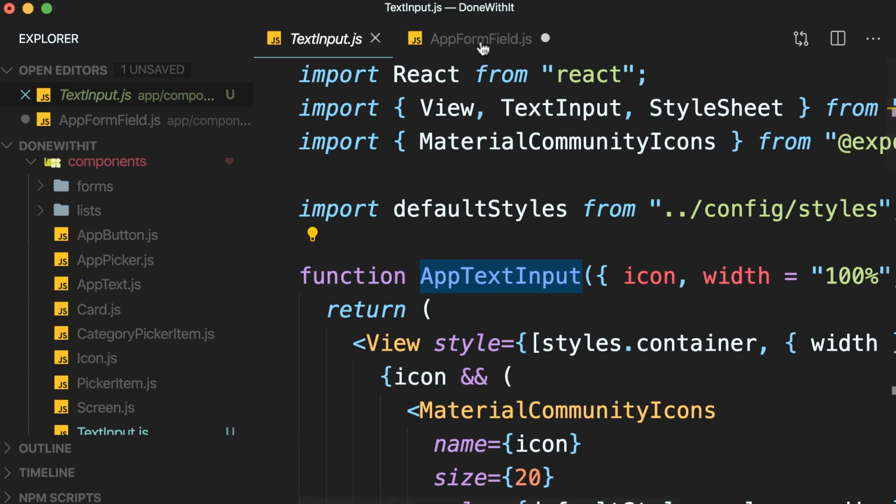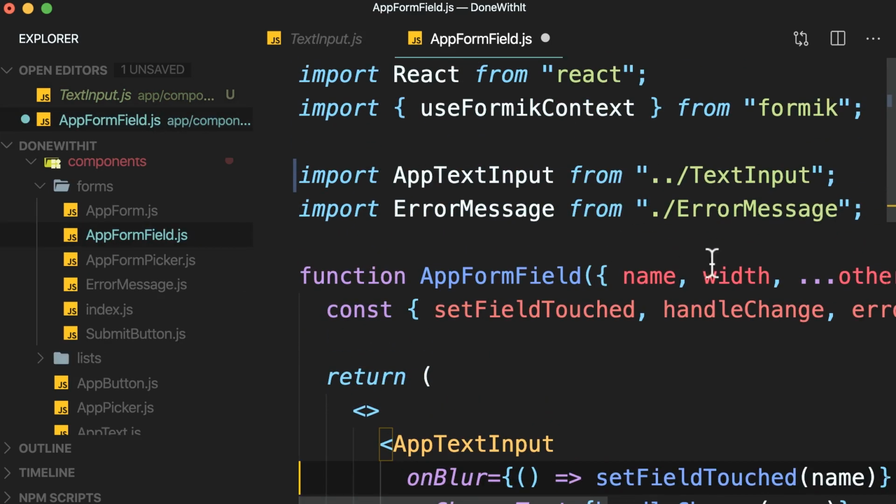VS Code opens this file, app form field, because here we have a reference to this component. So the path is updated. Good. Let's save the changes.